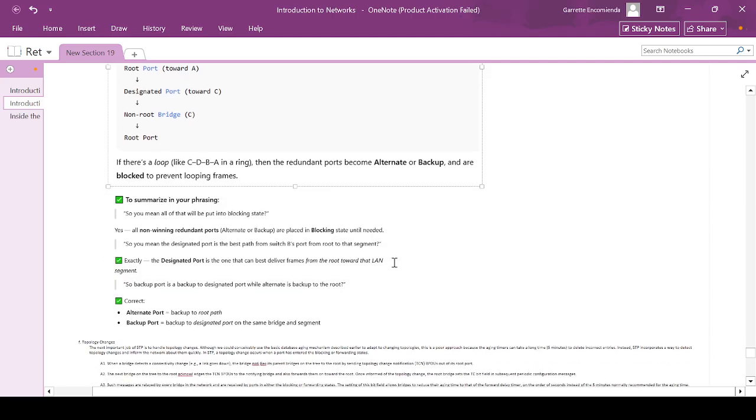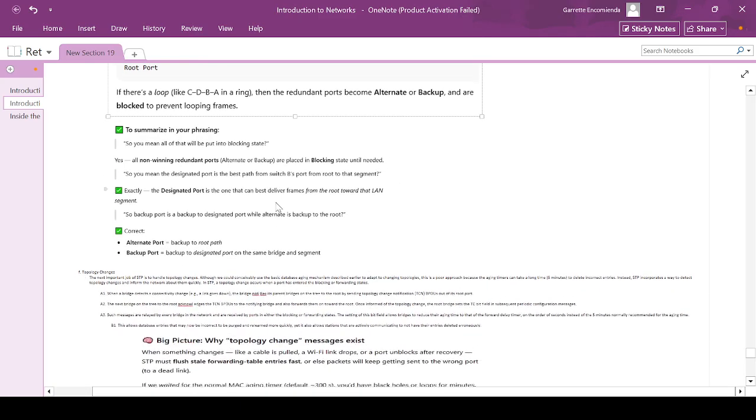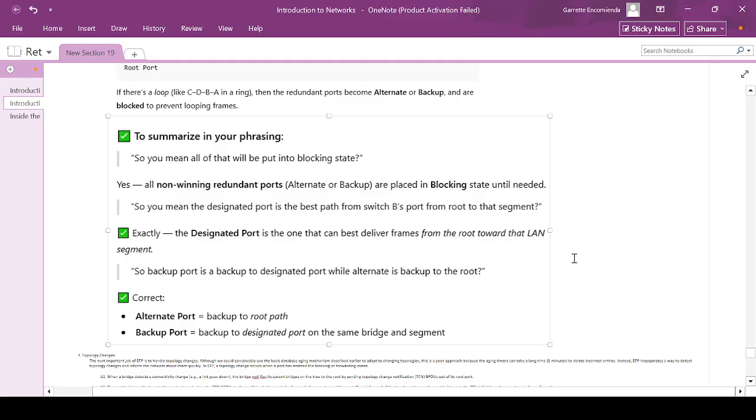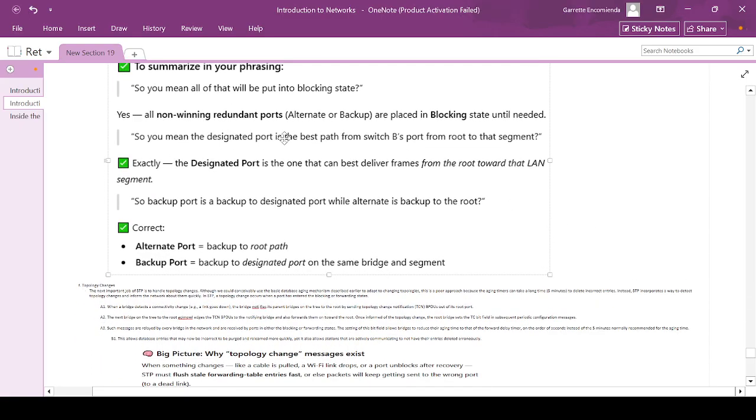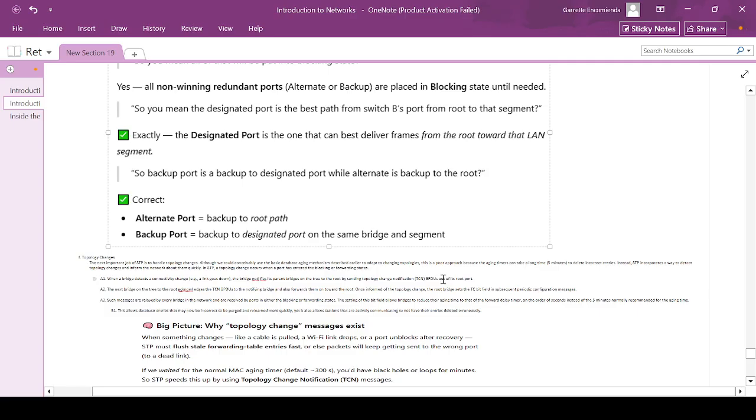So this is the key to avoid loop. If there's a loop like C to D to B to A in a ring, then the redundant ports become alternate or backup and are blocked to prevent looping frames, and this is done by their OS. So to summarize in your phrasing, all of that will be put into blocking state. Yes, all non-winning redundant ports such as alternate or backup are placed in blocking state until needed.